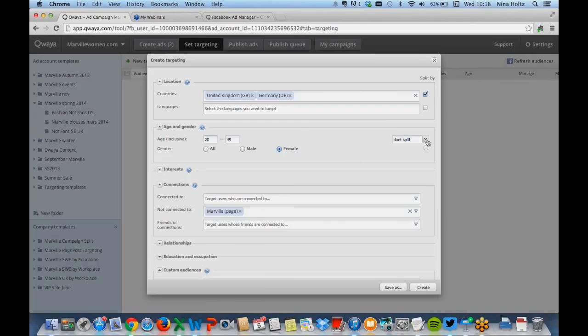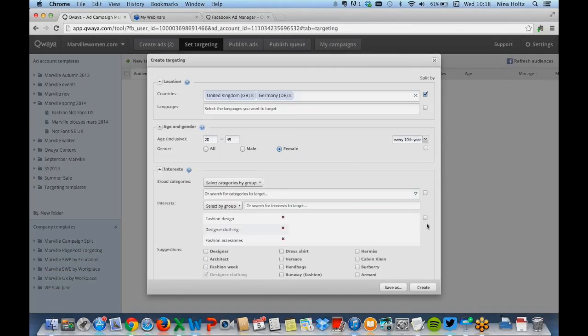I can also split by age if I want to. So say every 10th year maybe. Then I will get one age group from 20 to 29, another from 30 to 39, and a third one from 40 to 49. You can split by gender as well. So you'll be able to split by everything where you see these small checkboxes.